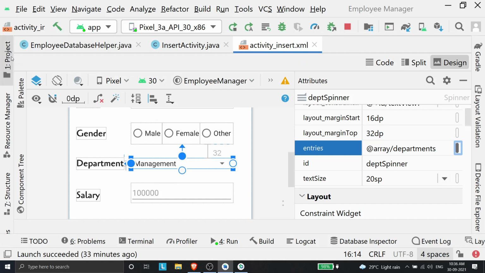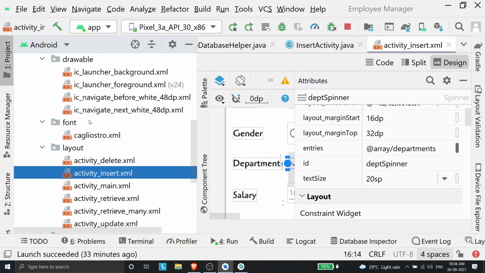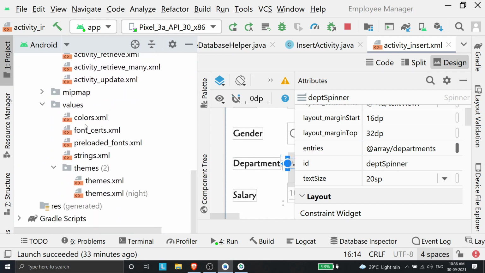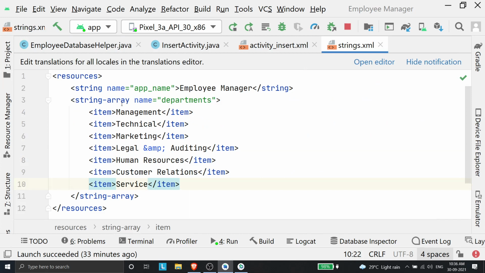So for specifying this string array, you need to go to your directory structure and go to res. Inside res, you can see something called values. Inside values, there will be something called strings.xml. If there is not a strings.xml, you just create one. But by default, it will be there. Inside strings.xml, you need to create a string array with some name. You can give any name you want. I've given departments as the name. And inside that, I'm populating it with items such as management, technical, marketing, and so on. And then I'm closing the string array.